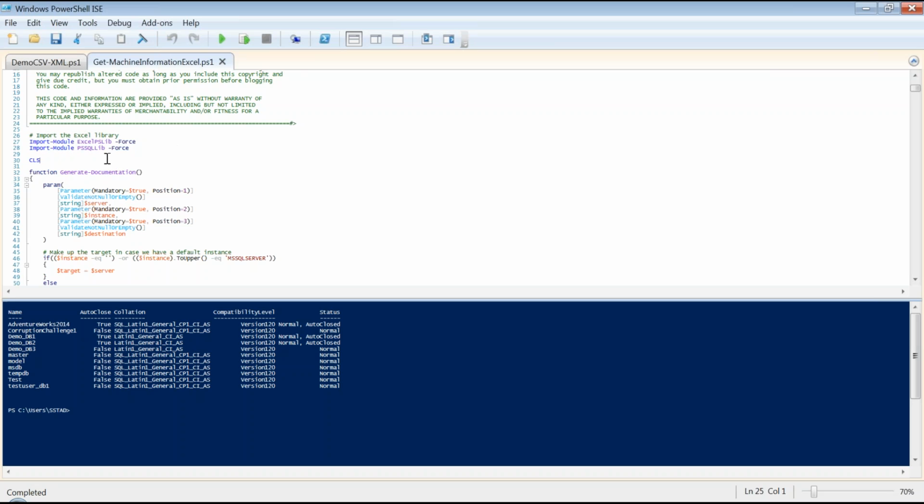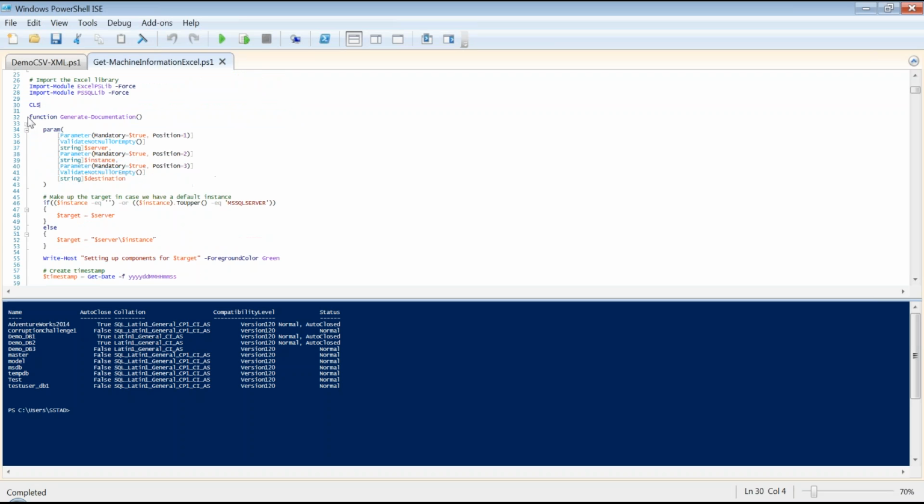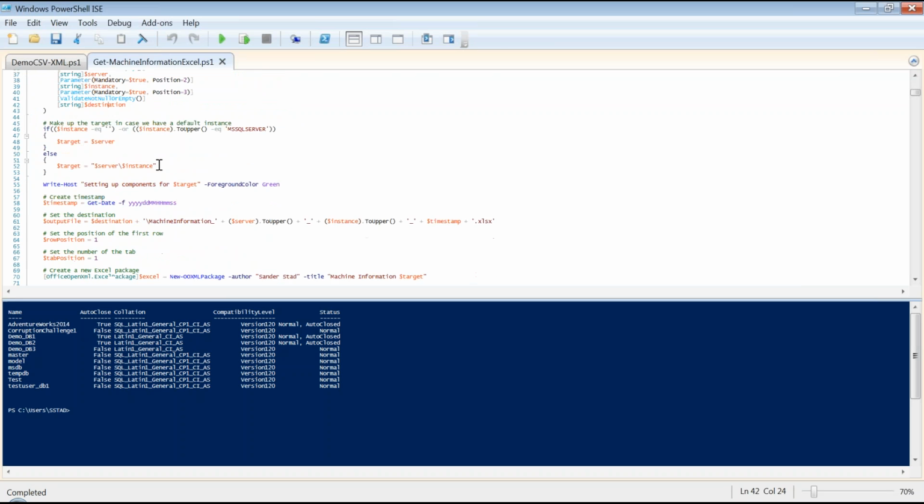So I import these two. I created a function with three different parameters: a server, an instance, and a destination. These two are pretty clear. The destination is where I write the file I want to create.